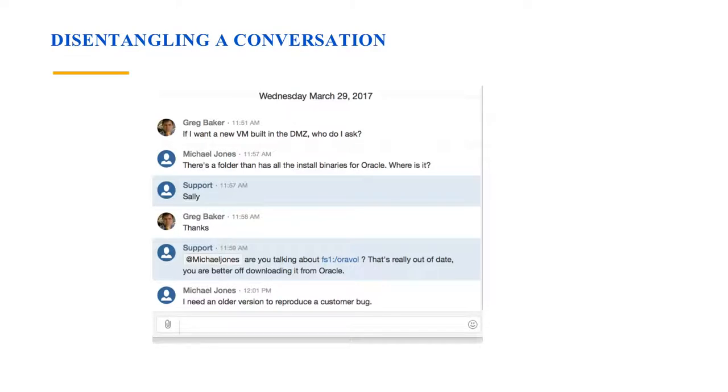So, given a chat room, one of the big challenges is disentangling the conversation. Just looking through this particular chat thread, I asked a question, and then Michael asked a question, and then support got back to me with an answer. I replied back to support, then support replied back to Michael Jones, and then Michael Jones replied back to support. So it's not as simple as it would be convenient.